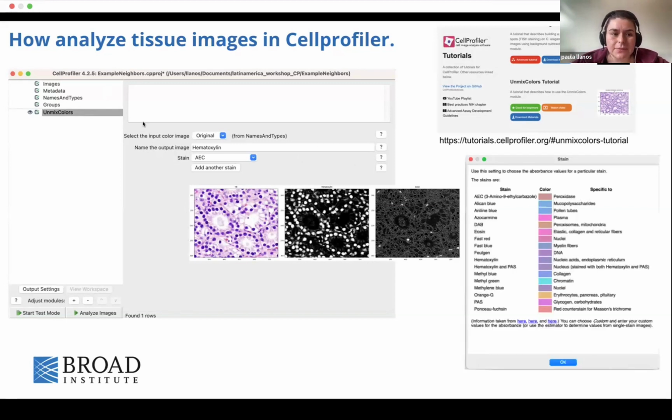Also in this module, you can find, as you see, different stains that are commonly used in this kind of tissue, and in tissue in general. So you can even just select the kind of staining that you are using and then separate the different stains into different images.